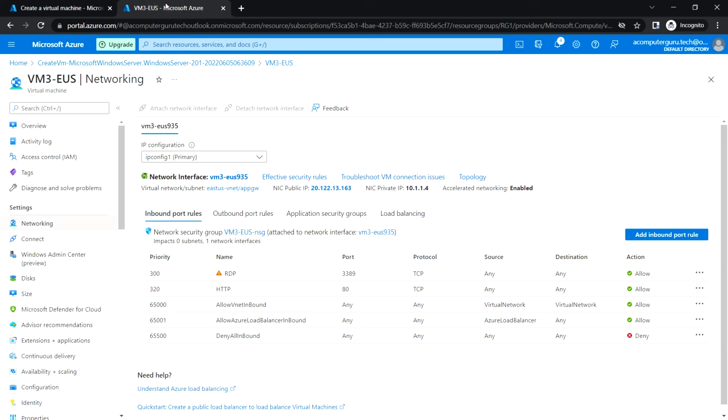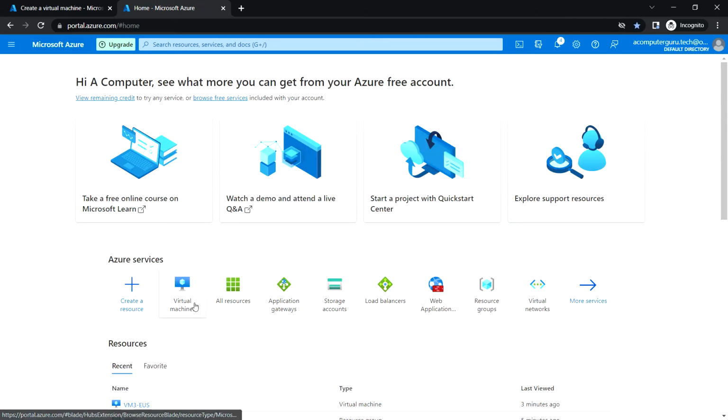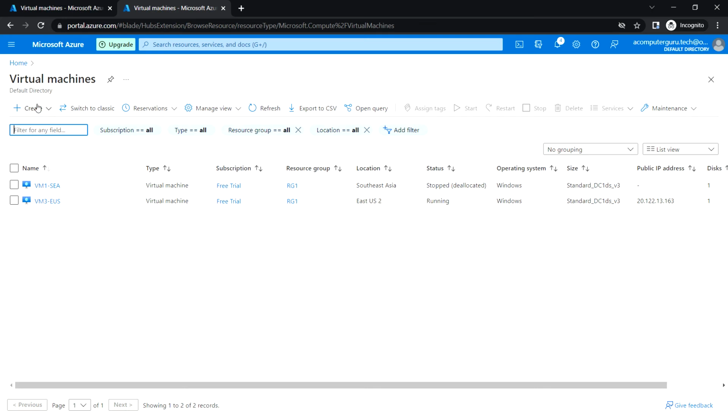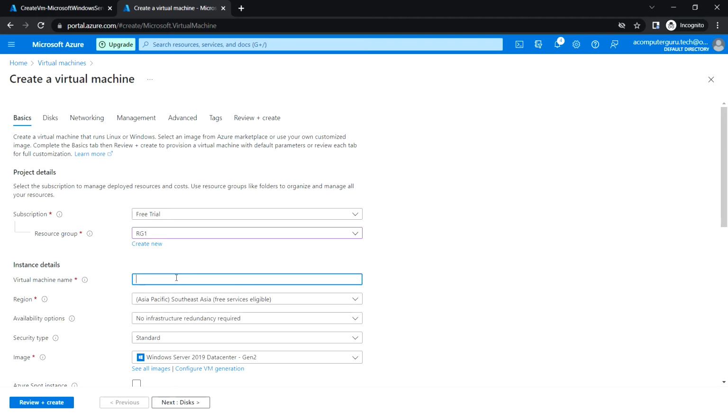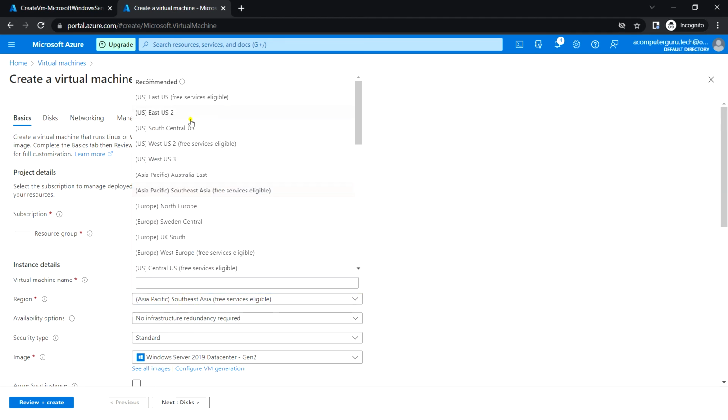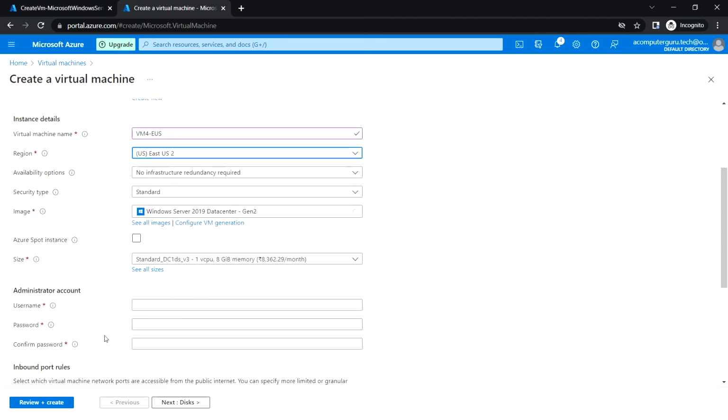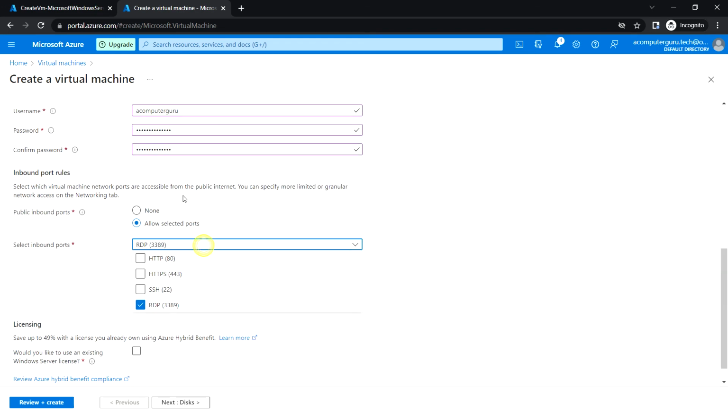Okay, and let me deploy the fourth virtual machine in the East US 2. Let me select the resource group and VM4 in East US 2, and I'm going to enter the username, enter the password. Okay, and allow port 80.